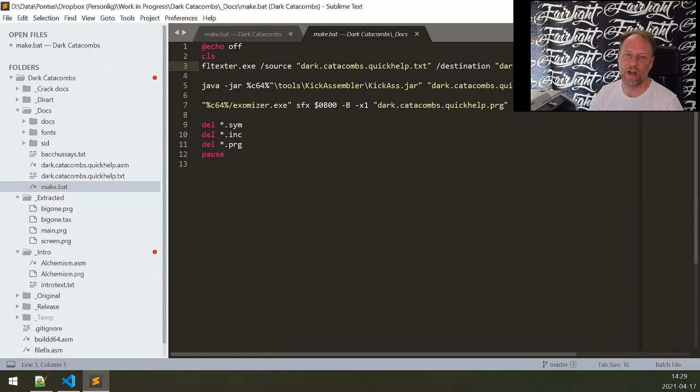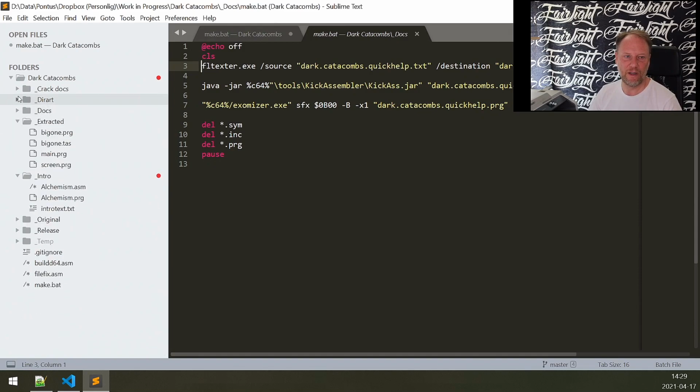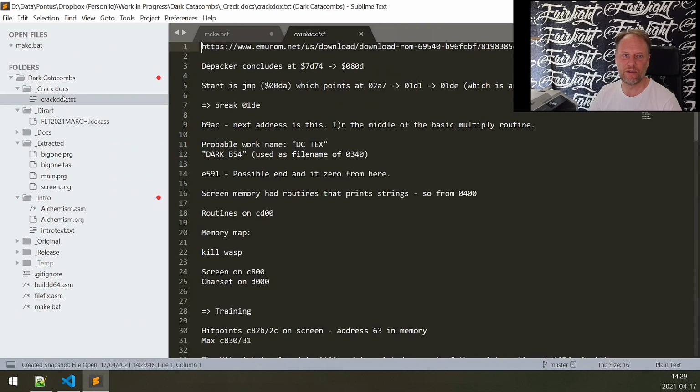So this is a very handy way of generating your docs files rather than typing them and assuming that you're doing row breaks after row 39 or 40. Okay, we have the directory art here, and then crack docs, yes.